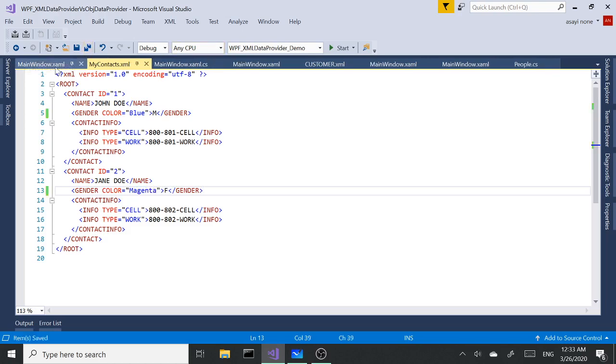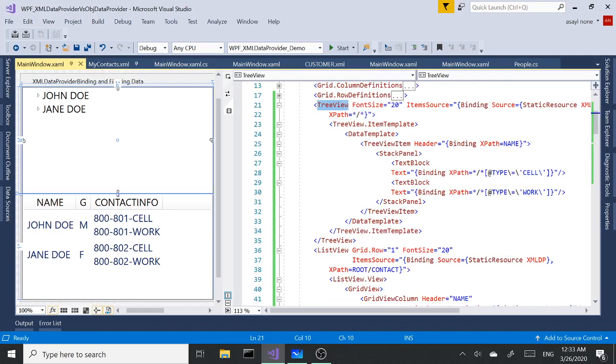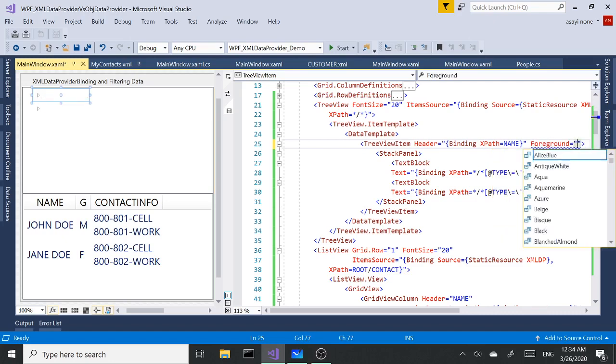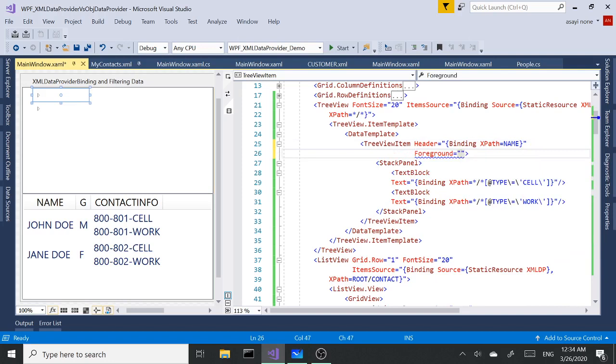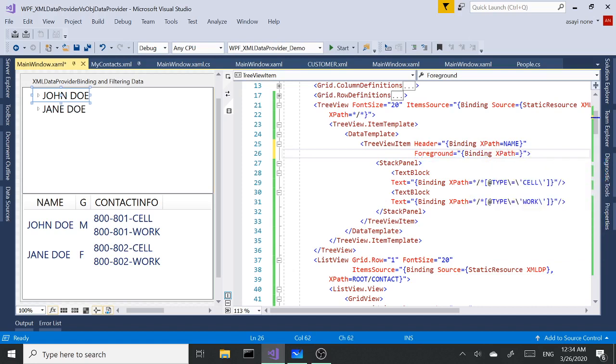Okay, save this, go back to our tree view, and I'm going to go all the way up to tree item template, data template, tree view item. I'm going to set the foreground. Let me bring this down. I'm going to set the foreground to binding XPath, going to grab the gender slash and get the color attribute. I think that should do it.